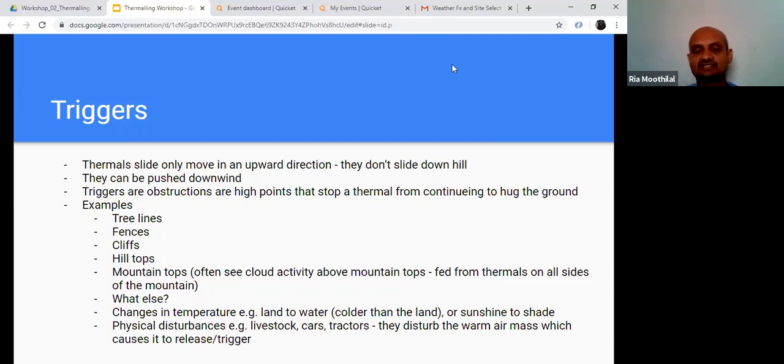And these triggers are pretty much anything that stops this thermal from sliding. So it can be tree lines, so an edge of a forest. It can be fences, and I'm talking about these 1.2 meter fences along most of the farms in the country. They are thermal triggers themselves, and I have had several low saves. The nice thing about that is when you're next to one of these fences, it's next to a field, so you can pretty much try up until your feet touch the ground.